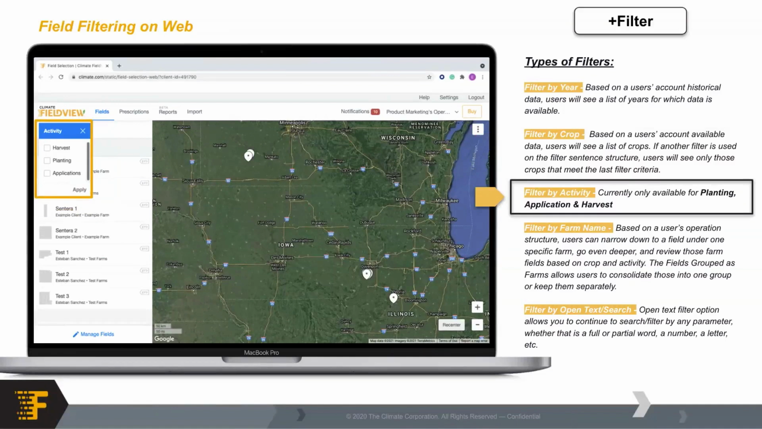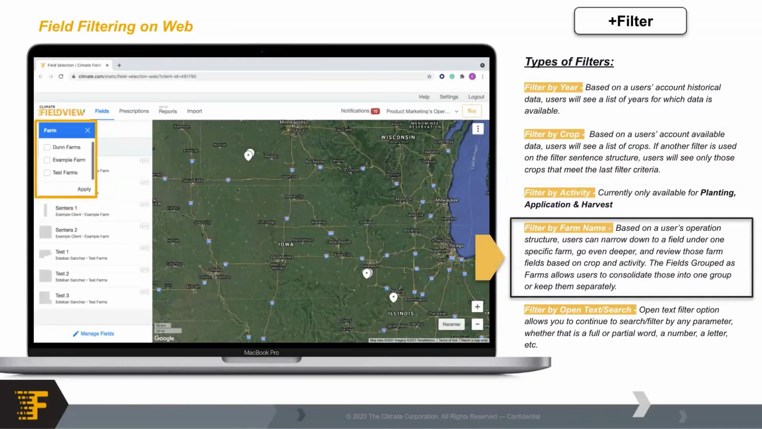So if I know that I'm looking for a field that has application data, then I can click that application tab or checkbox, and then I can be presented with only the fields that have application data. So after that, if I'm doing custom work, is the farm name.